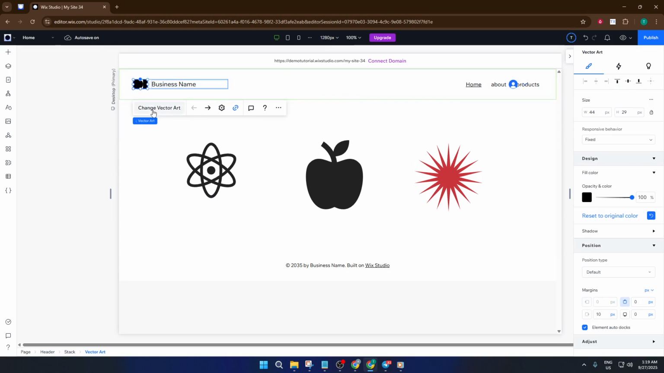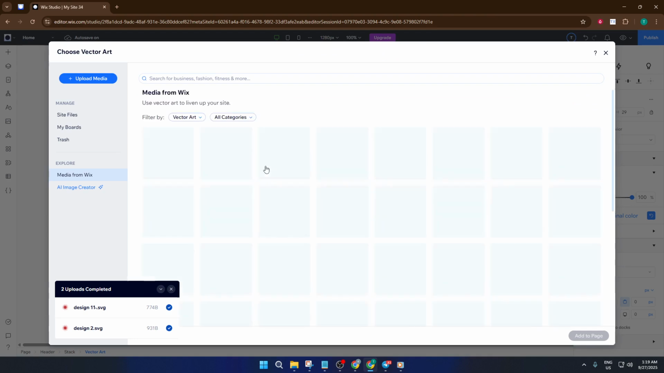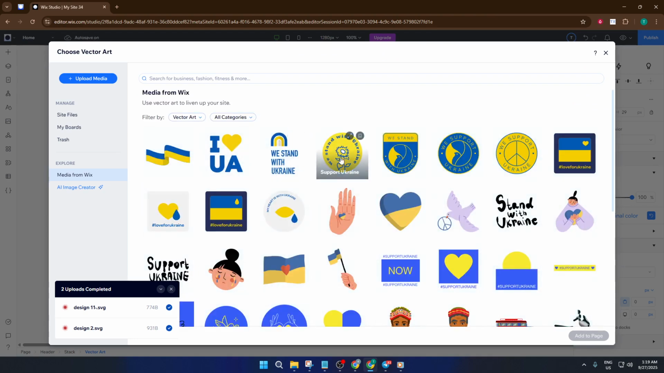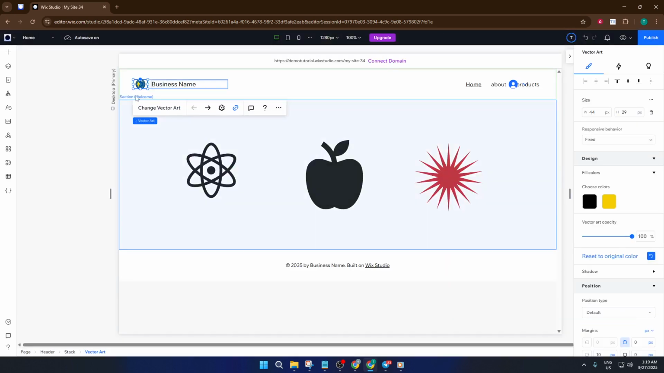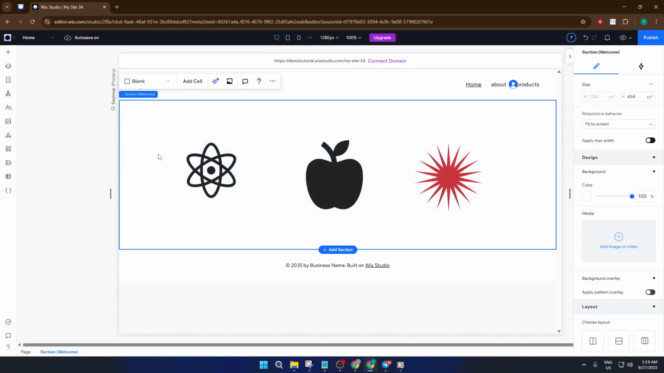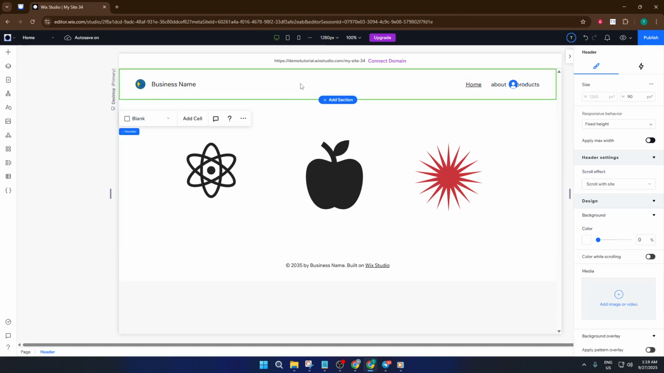And hey, if you ever aren't sure if your SVG uploaded correctly, click on it in your media library for a quick preview. Sometimes you'll spot an issue with the way it displays, maybe a missing color or detail. So it's a perfect way to double-check before you place it on your site. So that's it. In just a couple of clicks, you'll be able to bring SVG graphics into your Wix Studio site, making your design look professional and modern.